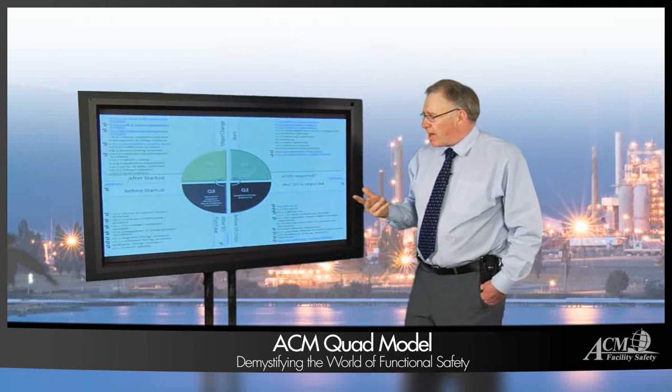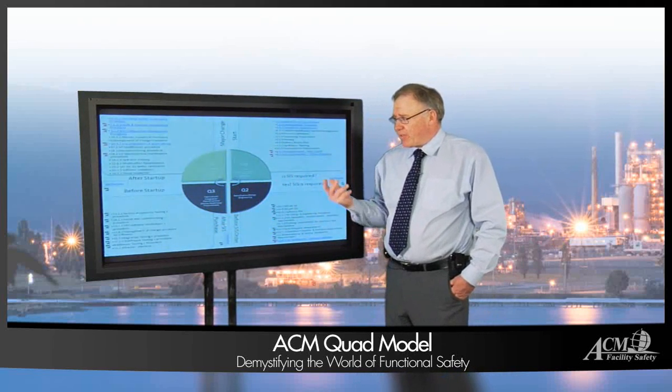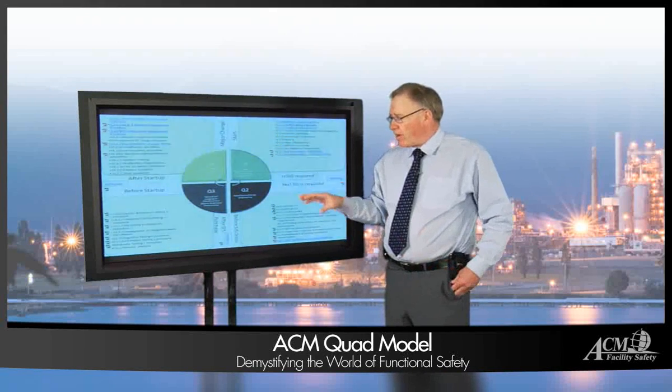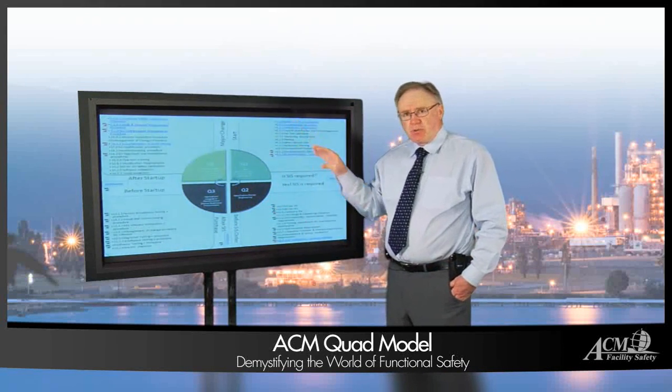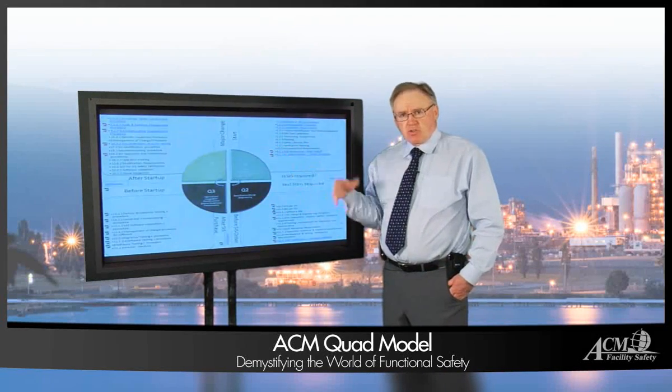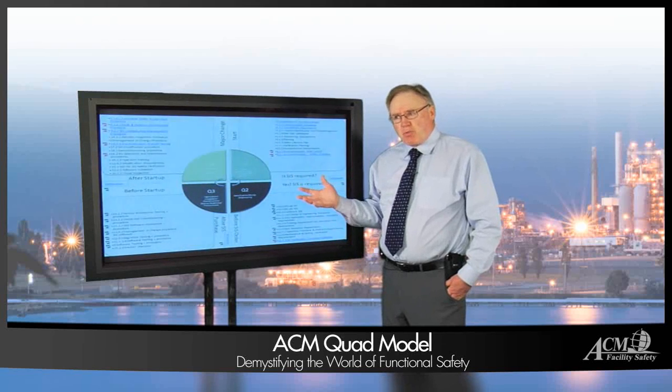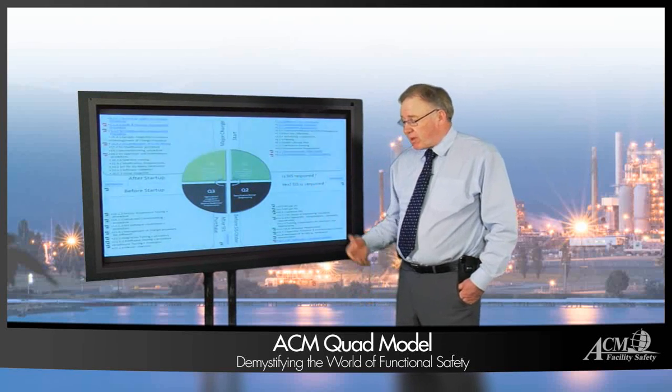There are 2 more layers that we don't have here today, and that's the layer of what training is required for each quadrant and what procedures are required for each quadrant. Those would be 2 additional layers that you normally need to be in compliance with the standards.